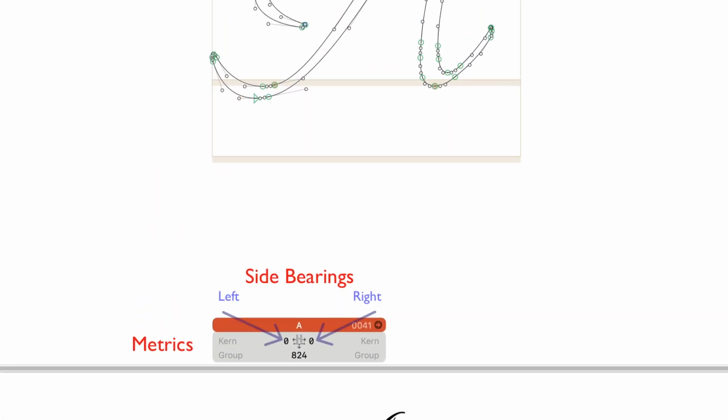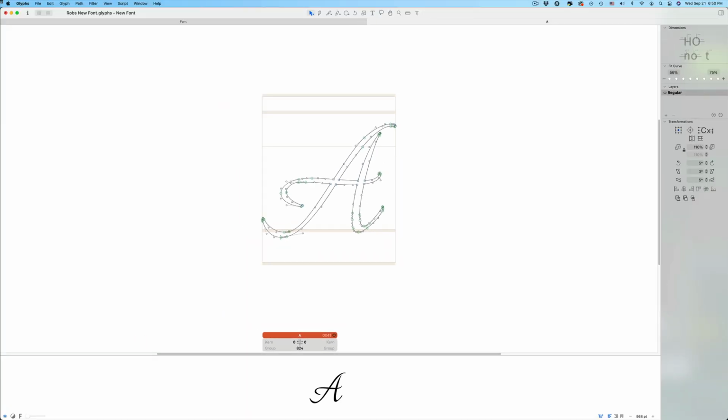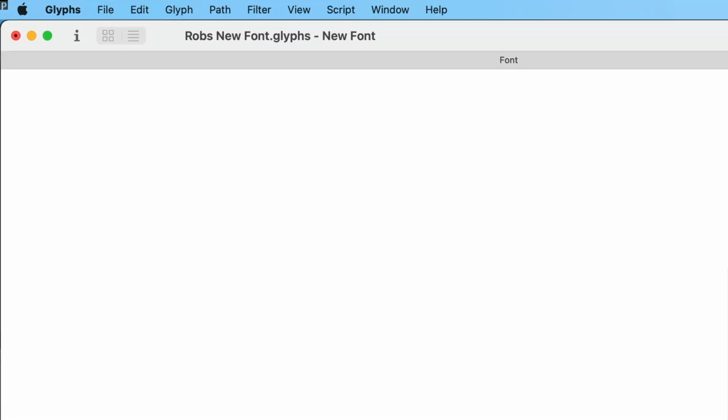Each glyph will have different side bearing parameters depending on the image. The horizontal guides are probably what you guessed: the ascender, cap height, x height, base, and descender. These parameters are global throughout the entire font. They can be changed within the information panel for the entire font.